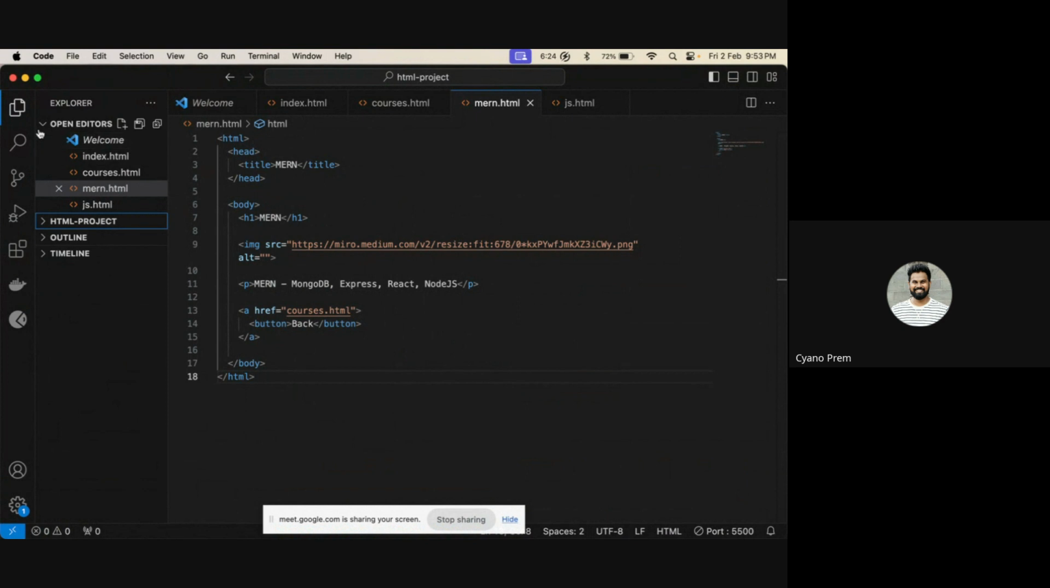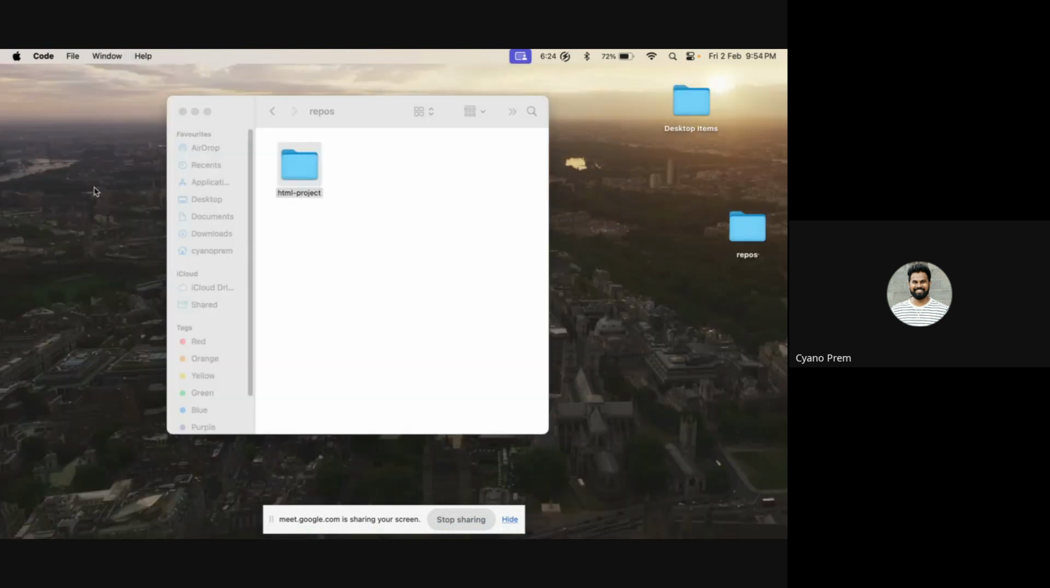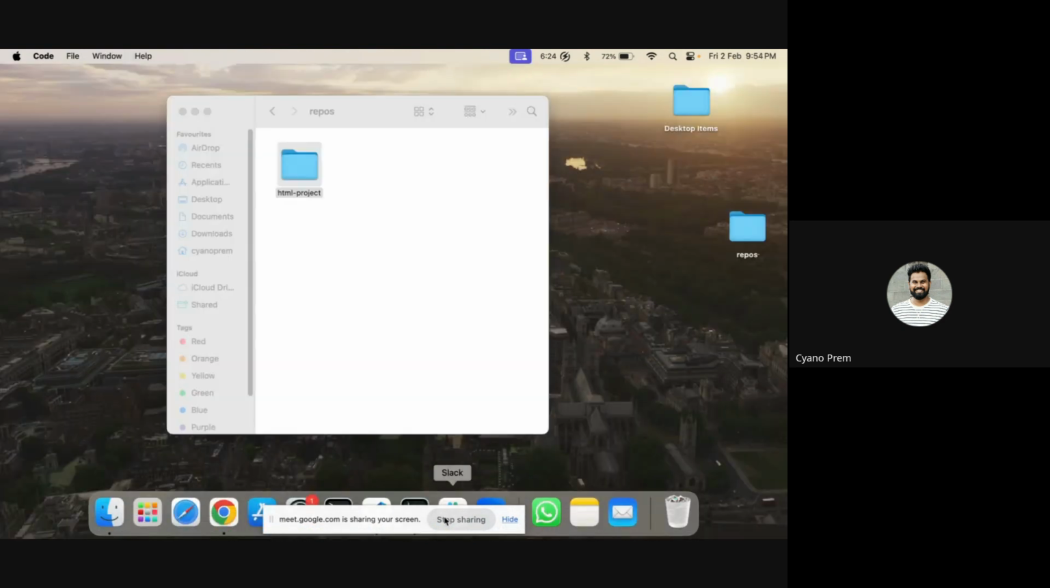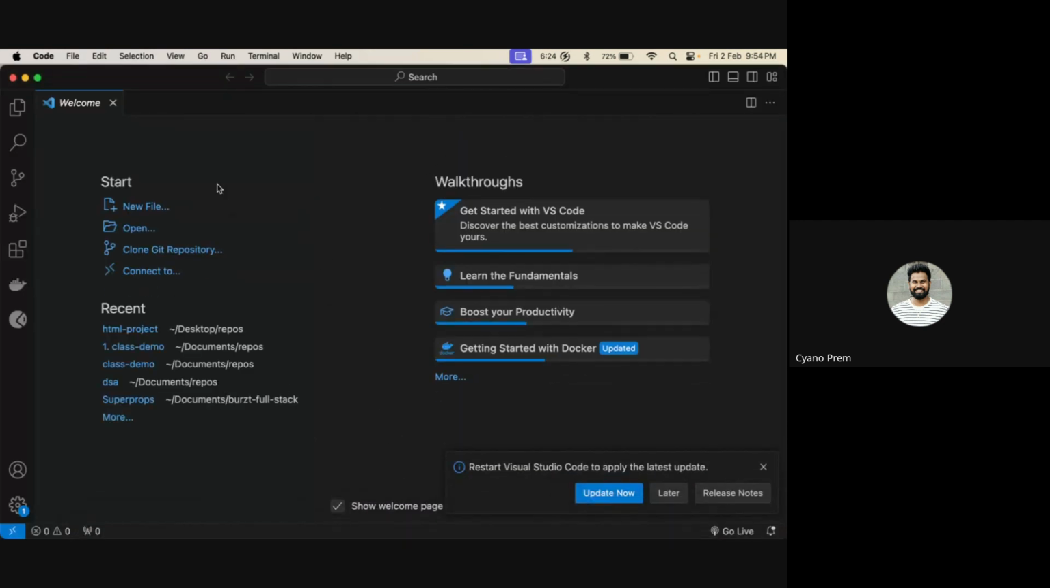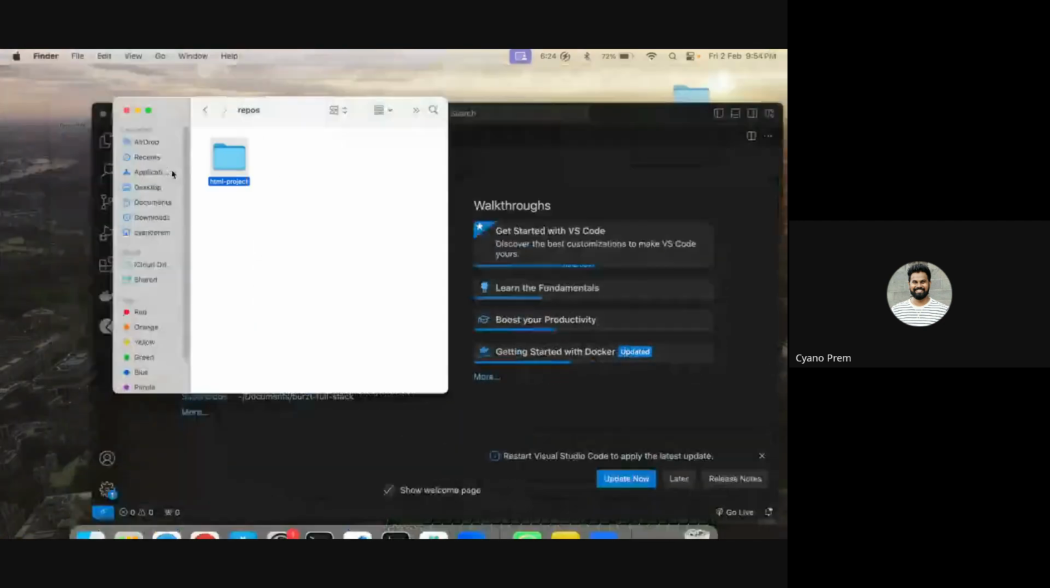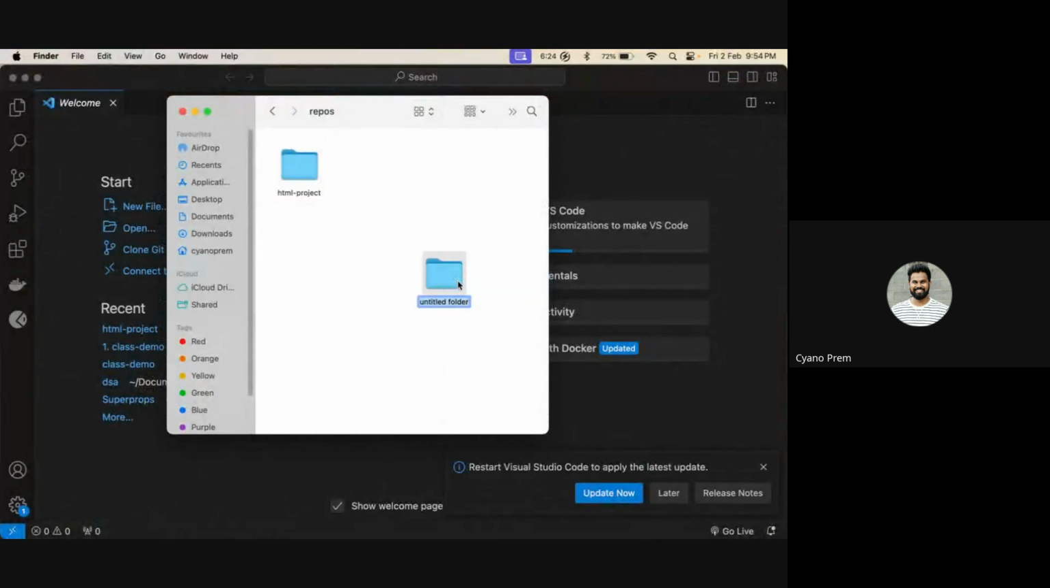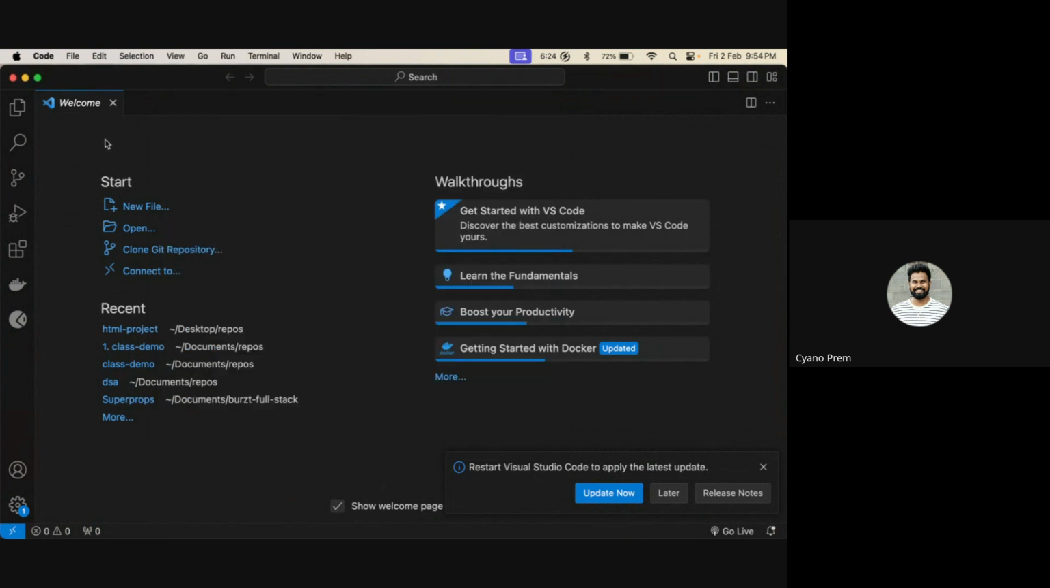So this project is done. What I'll do is I'll close my VS Code and open my new project. I'll create a new project called sample CSS. Okay, I've created the folder. Now I'll open the folder here in VS Code.